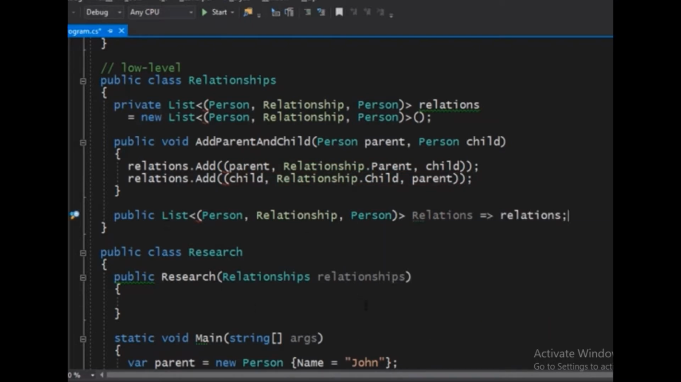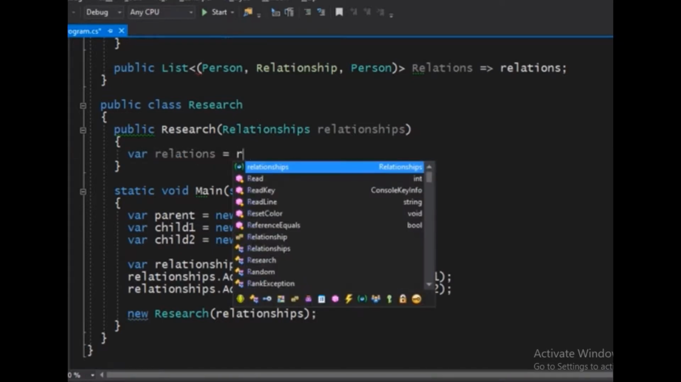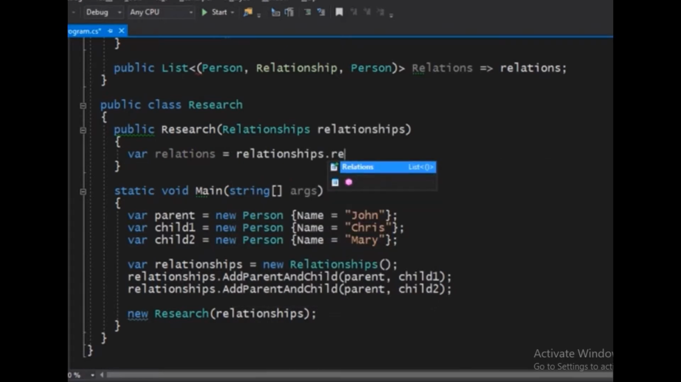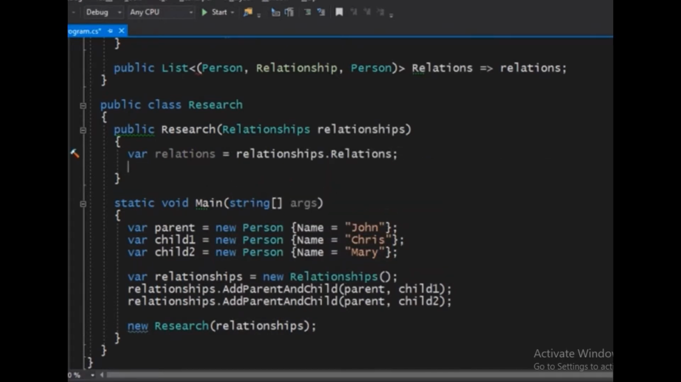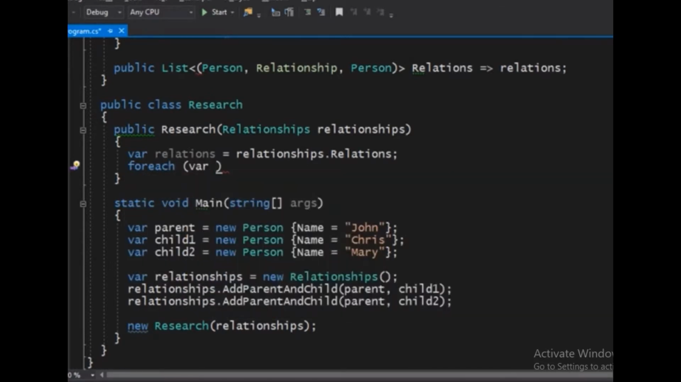Okay, so we've just made a property getter for this field. What we can now do is perform some sort of research by accessing this low-level interface. So I can say var relations equals relationships.relations, like so. I'm accessing that property that we just made. And then I can go ahead and look for all the children of John. So I can say var r in relations.Where, and I can start filtering.